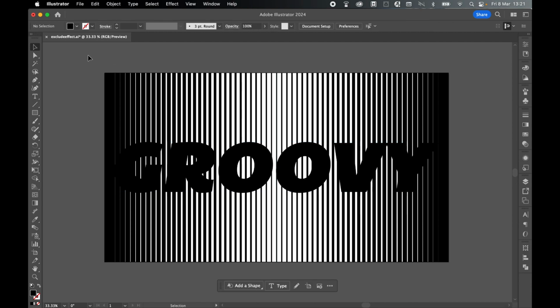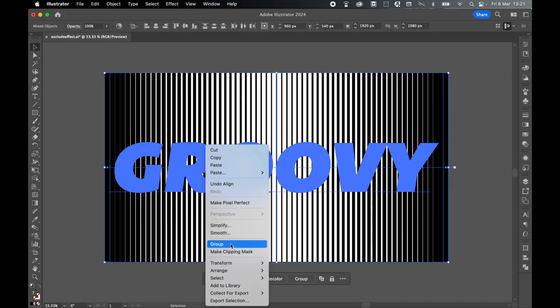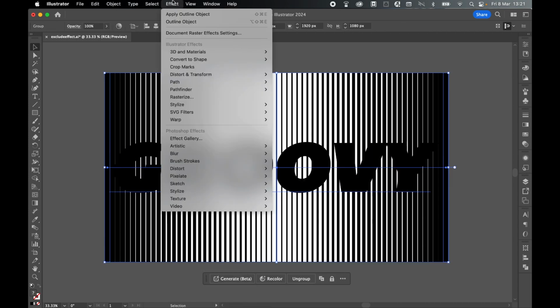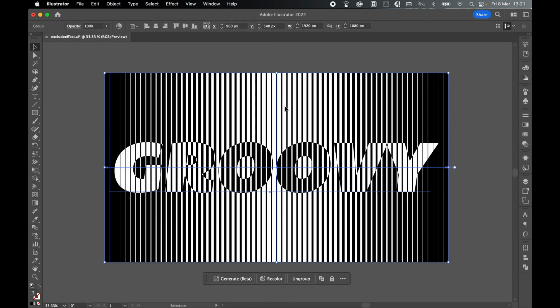Once happy, select off, and then use the selection tool and click and drag over the blended effect and the text. Right click and make a group. And with the group selected, go to Effect, Pathfinder, and Exclude. And now the effect has been applied.